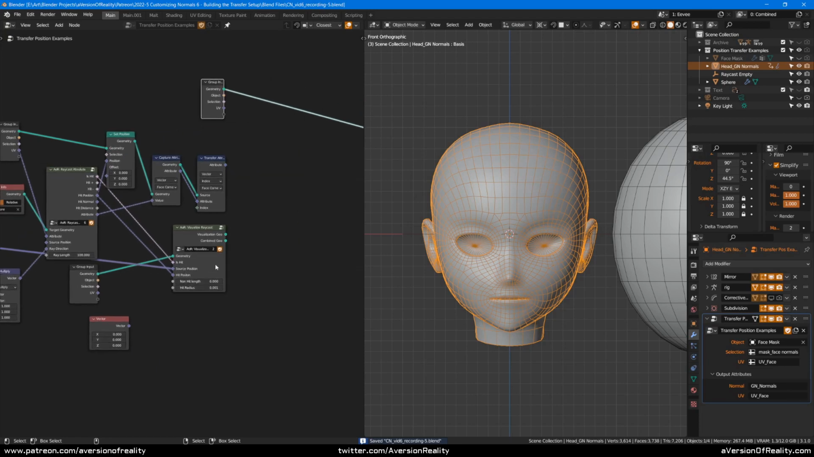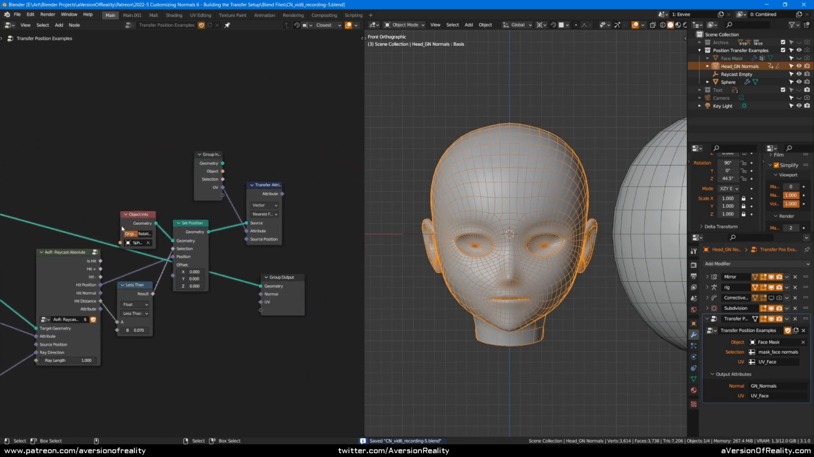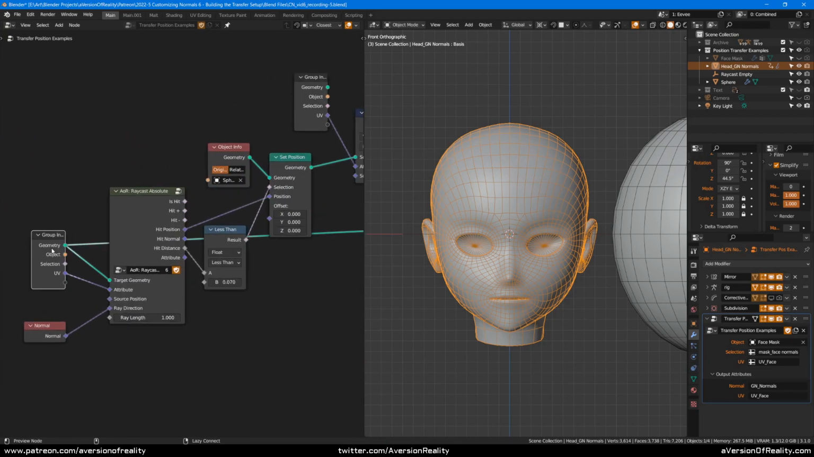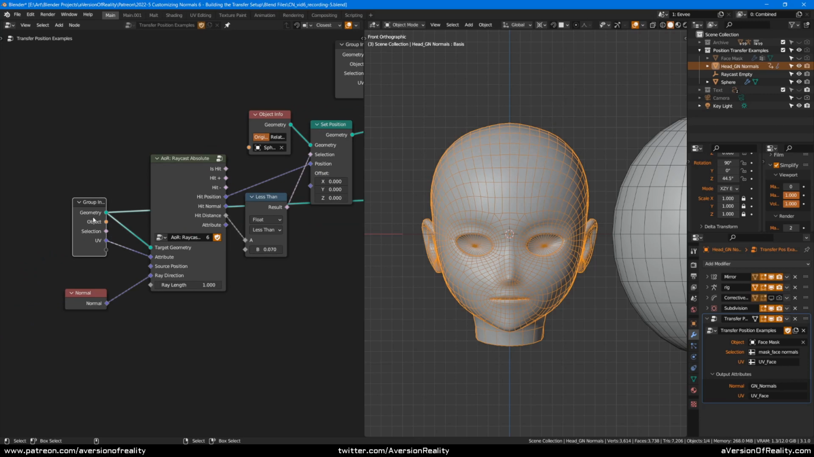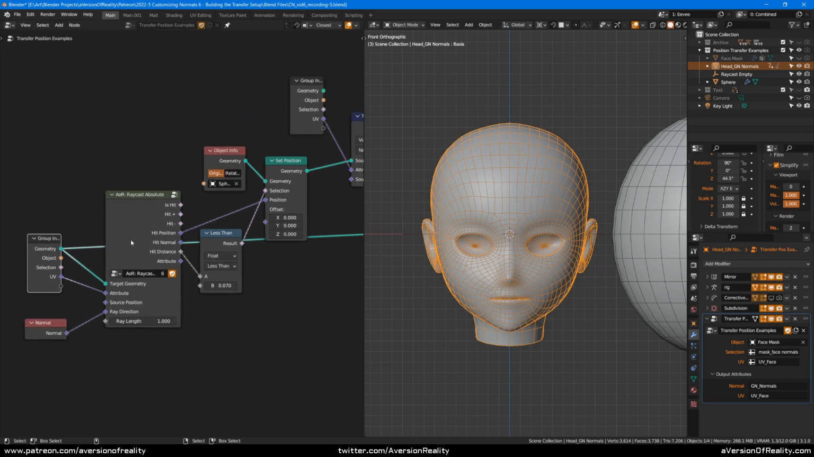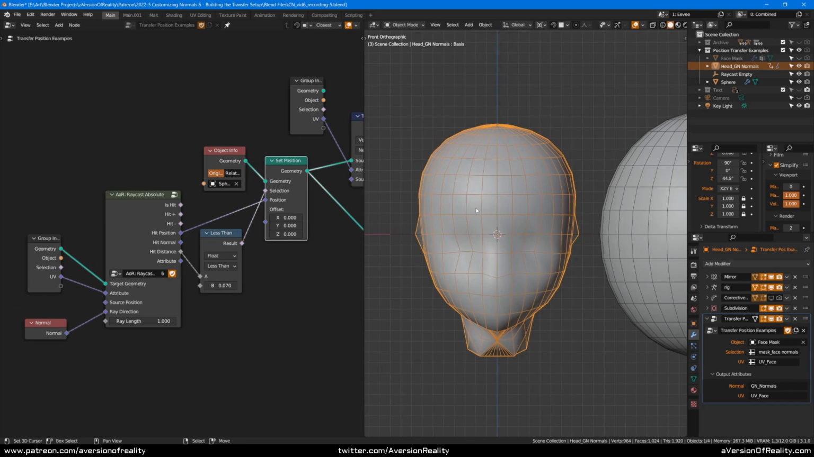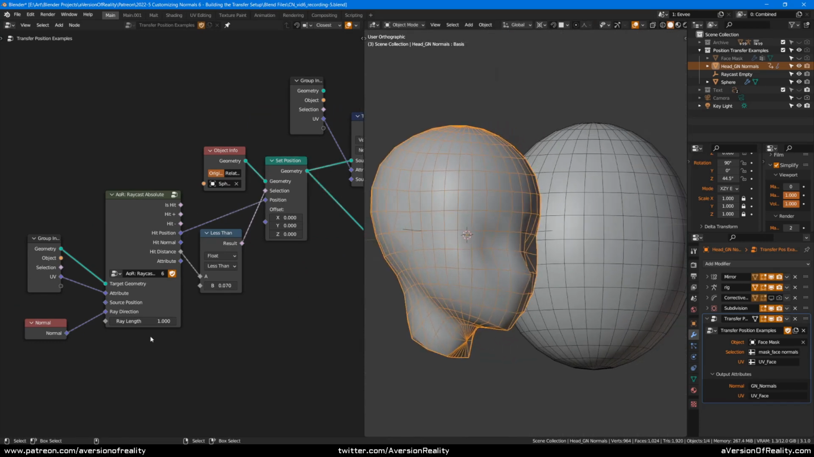So that's cool, but let's move on to the next thing, which is instead of casting from the head to the sphere, what if we cast from the sphere to the head? So we're doing that here. We've got the target being the head, and it's being cast from the sphere here, and we'll set position. The sphere has now been wrapped onto the head.